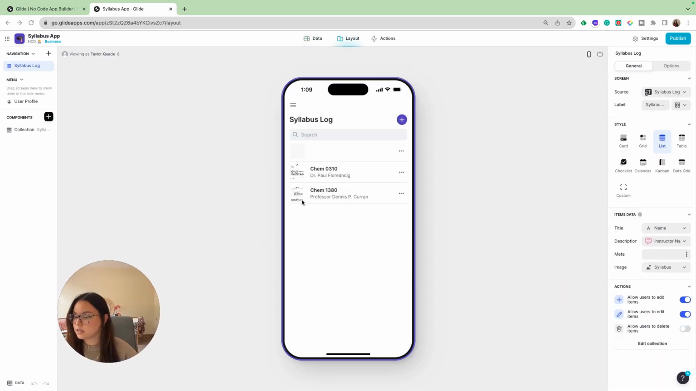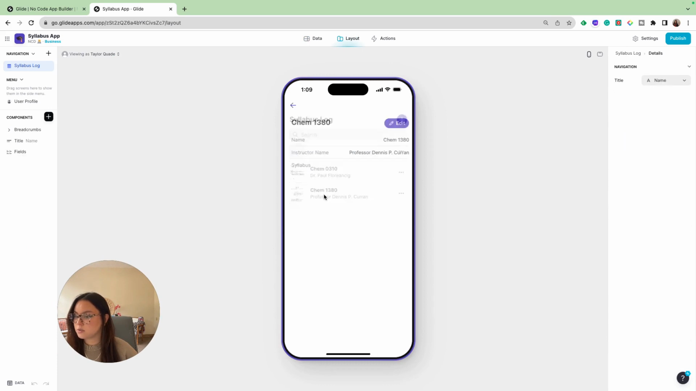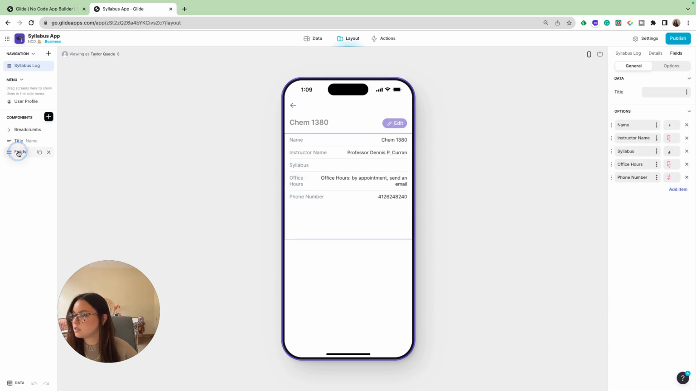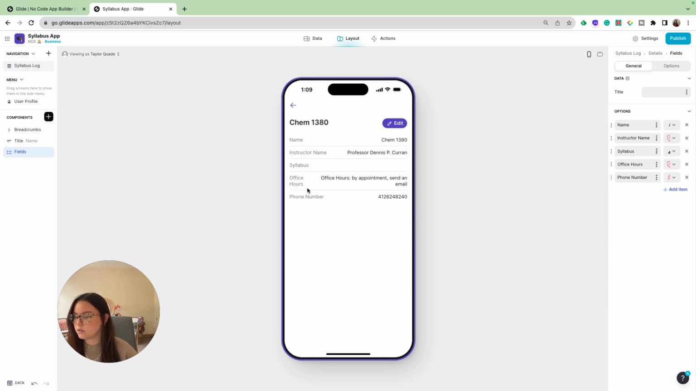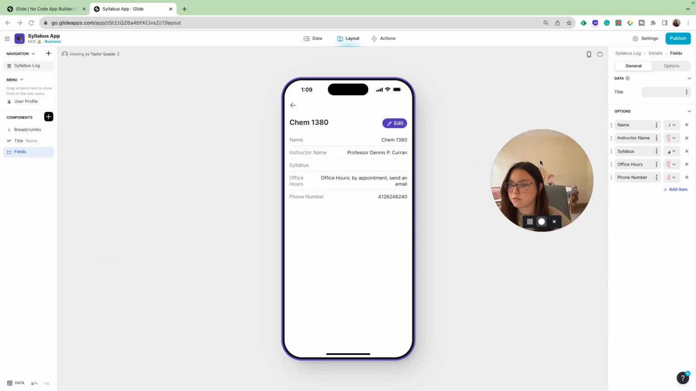And as you can see, it does have our Chemistry 1380. It has our professor name. Let's click into this. And the name, instructor name, our syllabus. Since it's a PDF, it won't really show. Let me see if I can edit that. Yeah, it'll just have that, that's totally fine. The office hours, by appointment, send an email, and then our phone number.